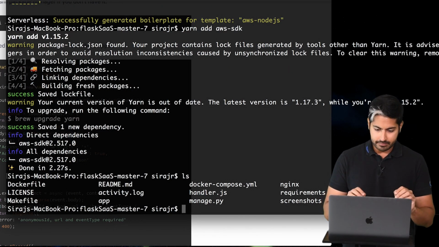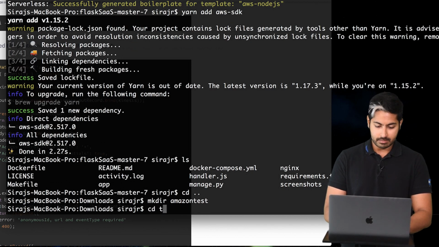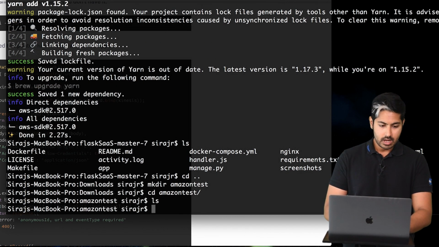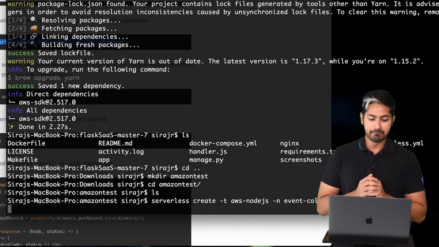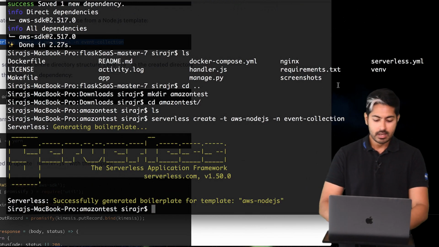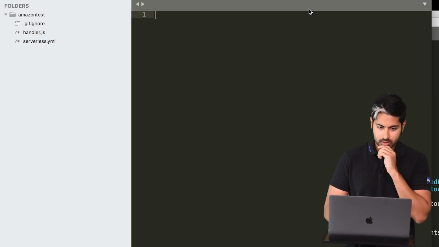So we now have this. Oh, I'm in a different directory. So let me just make another directory. Make directory Amazon test, cd Amazon test. All right, I'm here. And let me just do the same thing again. Let me create that same little scaffolding bare bones app again. Okay, and now I should have it. There it is. So let's open it up. Let's look at what it looks like.